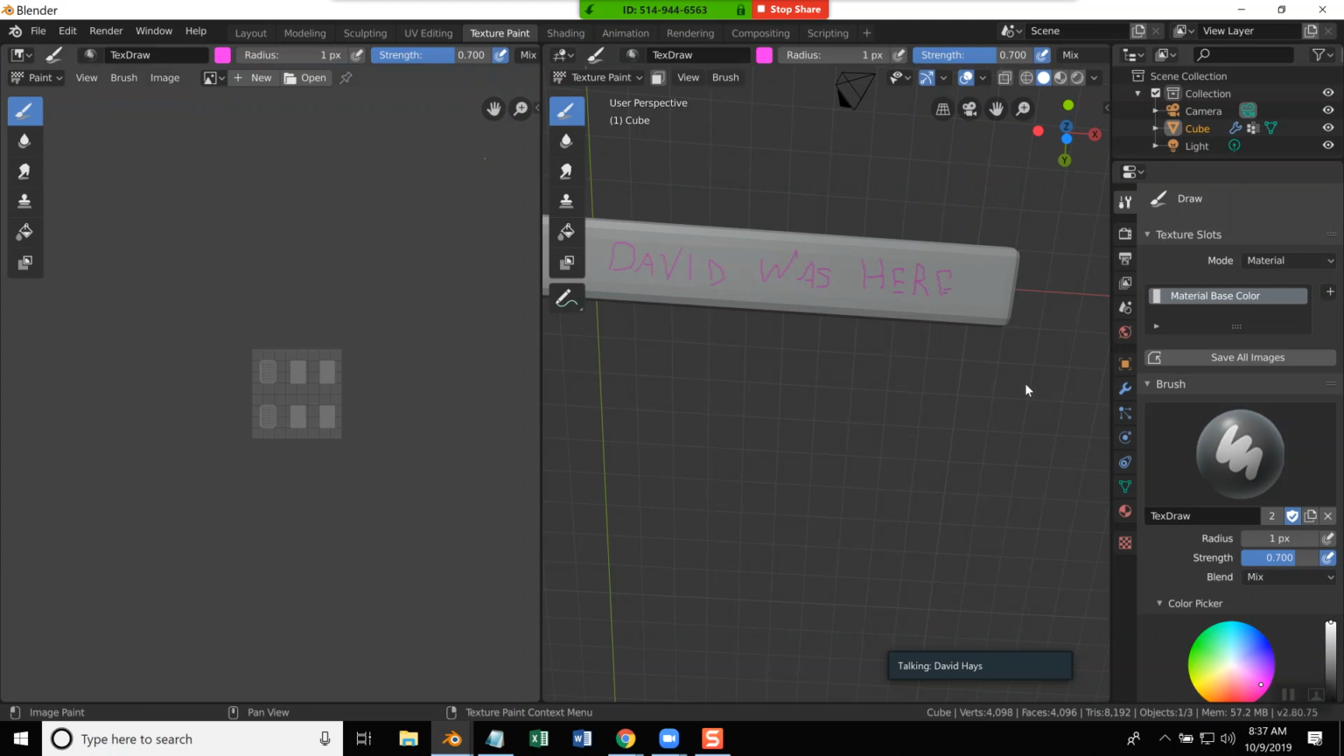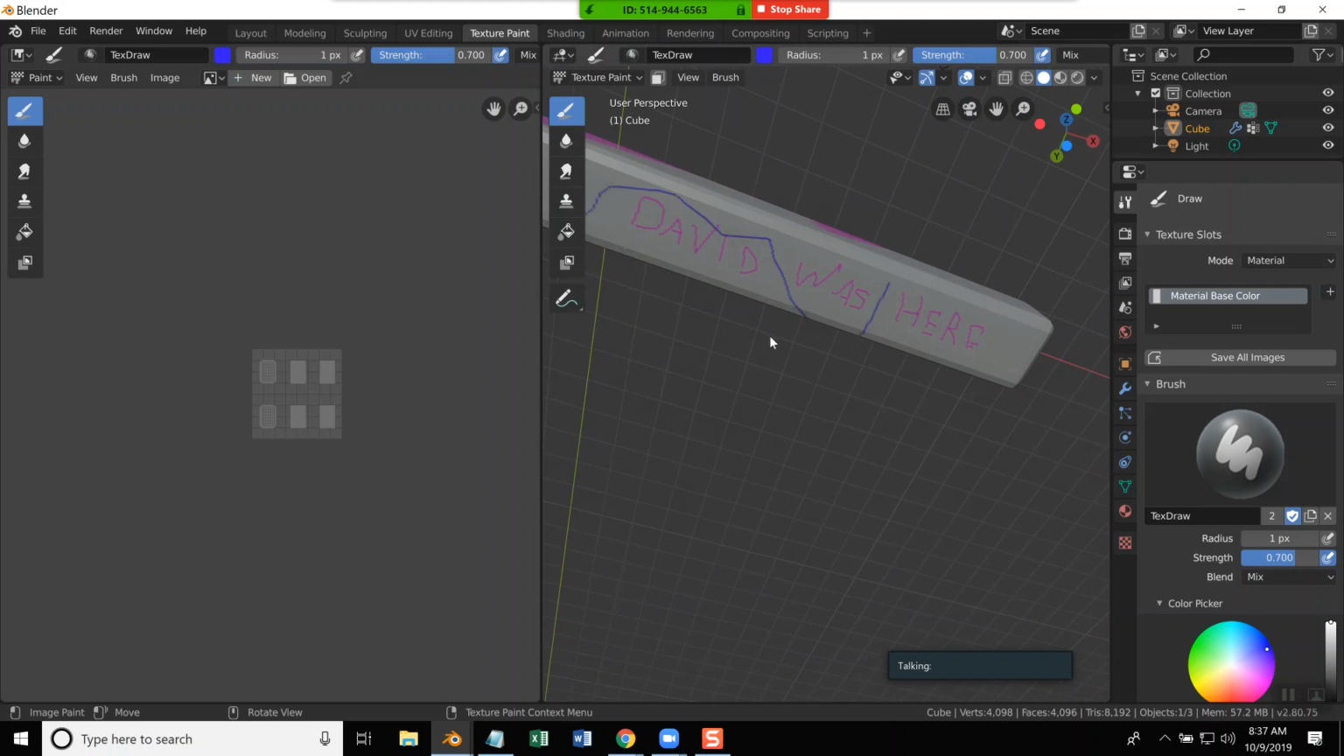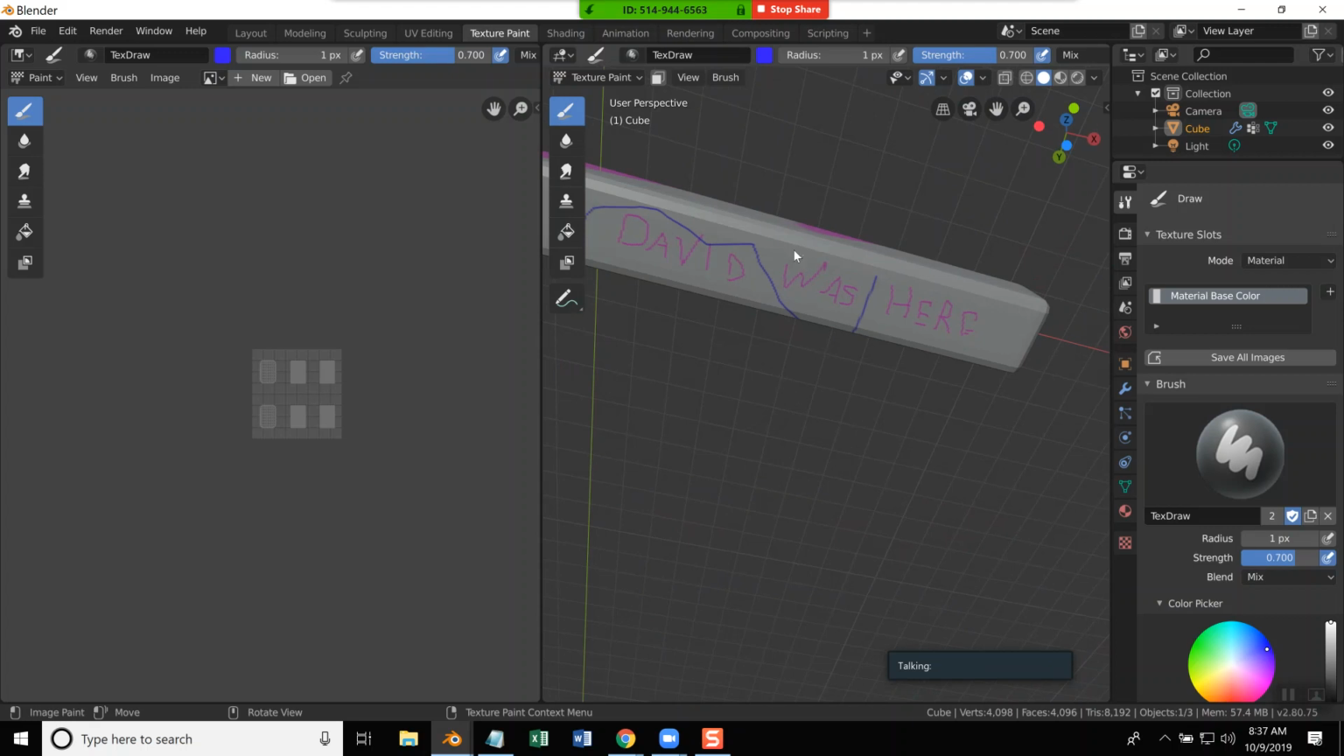Now after you get done, and you don't have to stick with the same color. If I choose blue, you can do that. We're going to see that you can also bring this out of Blender. You can edit in Paint.net, where you have more tools available.